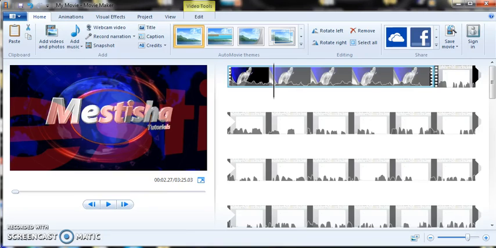Hello, today I'm going to show you how I save my movies in a MPEG-4 file format. What this does is it will allow me to upload my videos to YouTube.